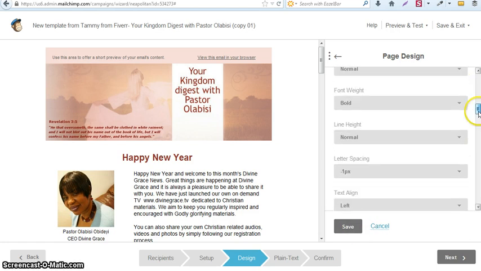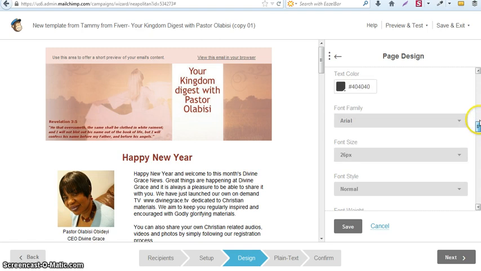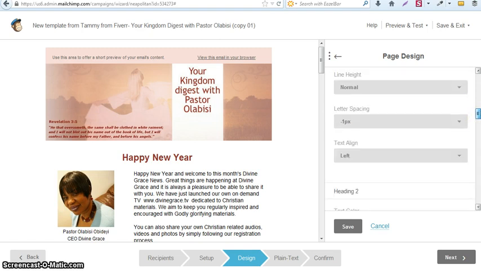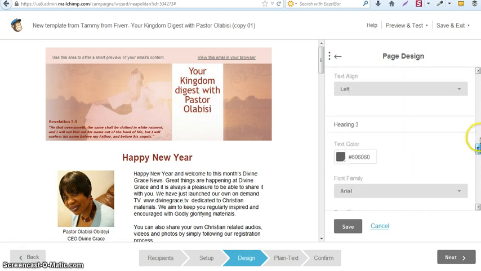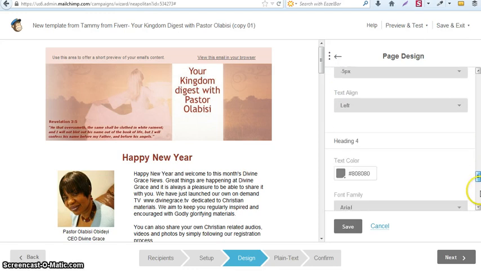You got your font size. You can go through there and your text align. If you wanted everything to be centered, you could go ahead and default that, but that's probably not something you want to do.